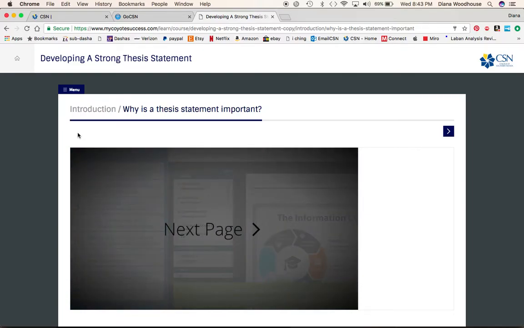So when you first open up and get into it, it plays a very brief 1-minute video on how you can navigate the video and stuff like that. So once you've viewed that introduction video, you click next page.